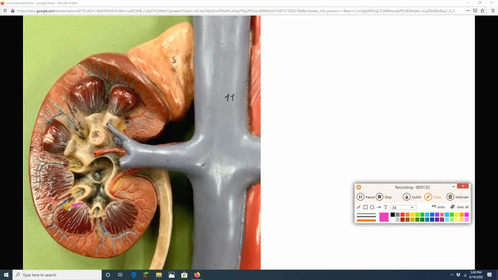And so what I'm going to do is draw a little arrow around this guy right here. That guy right there is a renal pyramid. You should see a bunch of renal pyramids. How many do we see here? 1, 2, 3, 4, 5, 6. There are 6 renal pyramids in this kidney model. Those renal pyramids collectively equal the renal medulla.